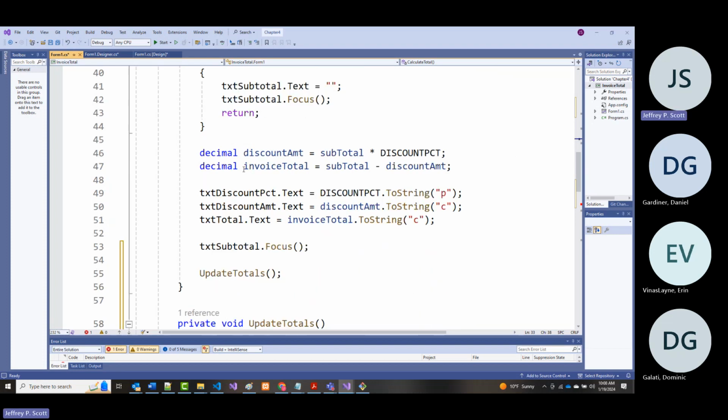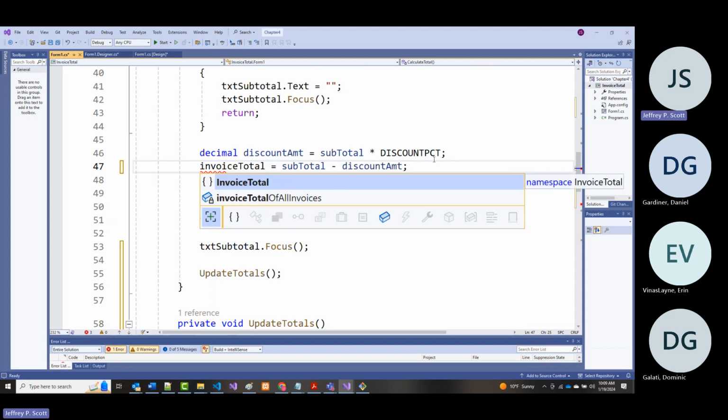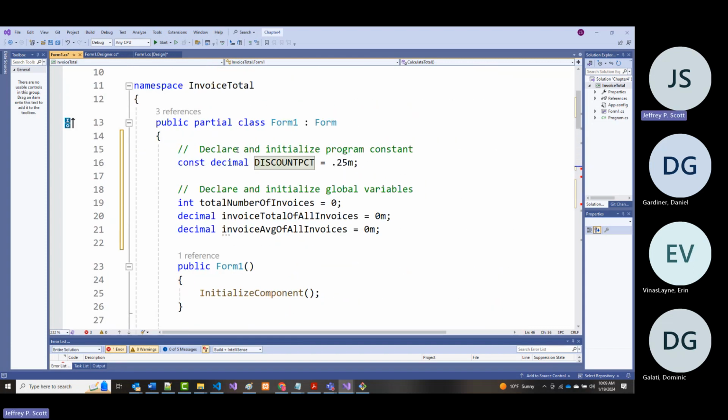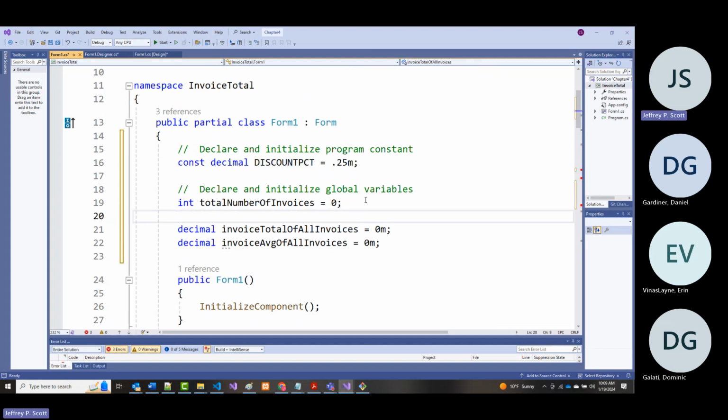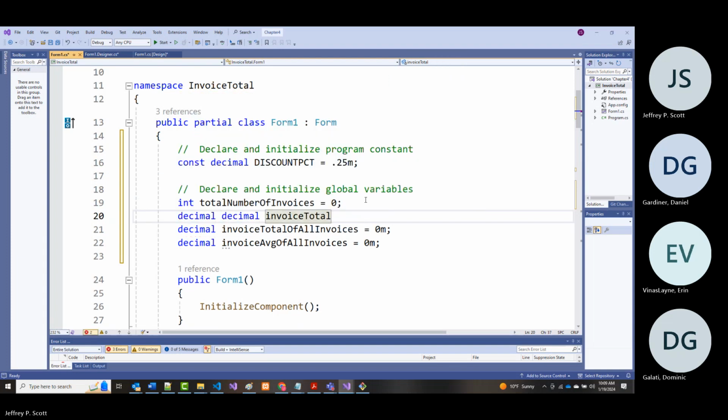How do I fix it? Well, all I'm going to do is grab this, cut it, and now I'm going to type in here invoice total. It's going to be an error for just a second, but as soon as I come back up here and I say decimal, all right, invoice total, I guess I already had it, equals 0M, now everything will be fat and happy.